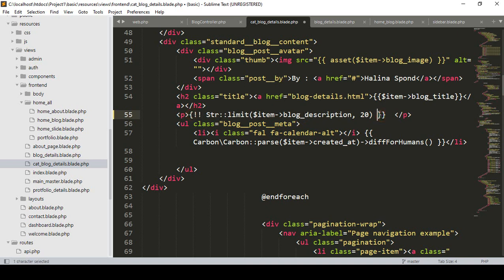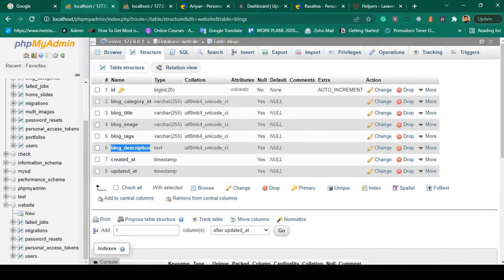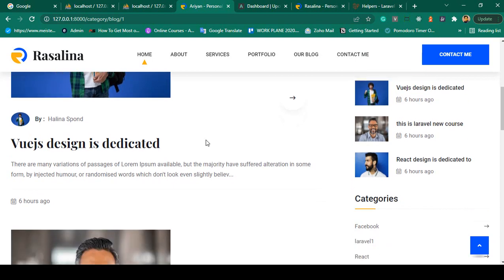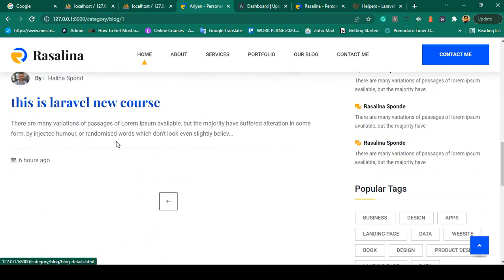Then you have to use the exclamation syntax, right? And that is your limitation. I want to make it a 200 character limit, which means 200 characters will be displayed. If you now click save all, and go and refresh it, yes, you can see it's successfully updated that text. Right now that is our total dynamic text.